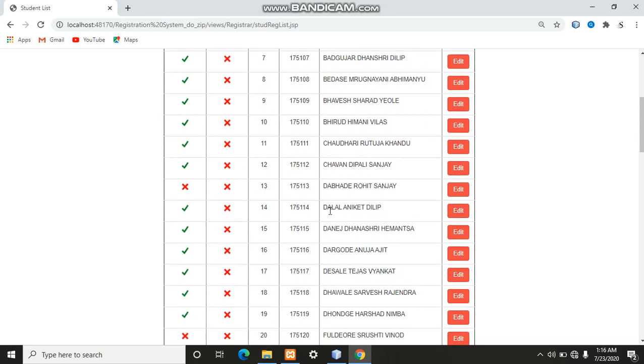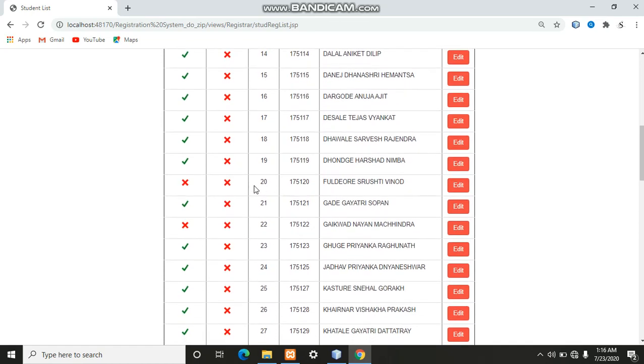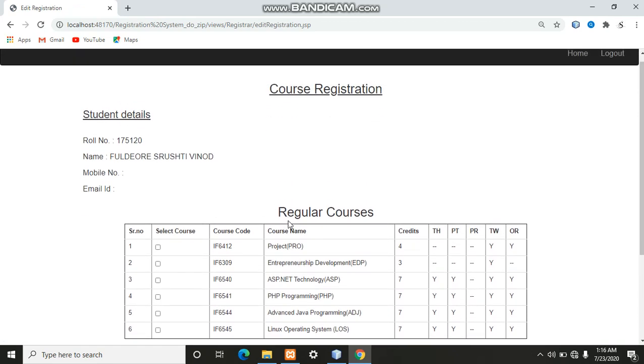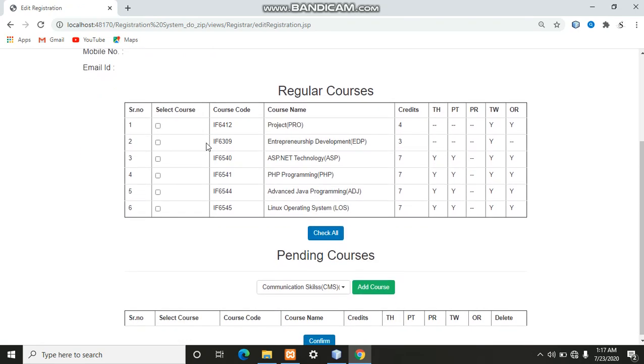Now I will register this student, roll number 20. For registering, the register has to click on the edit option. Now here the student details are fetched from the student details table, as I have entered all the details except mobile number and email ID: roll number of that student, name of the student, and regular courses. Whatever courses are available for third year even term will be displayed here. These courses have all been fetched from the courses table of the database.